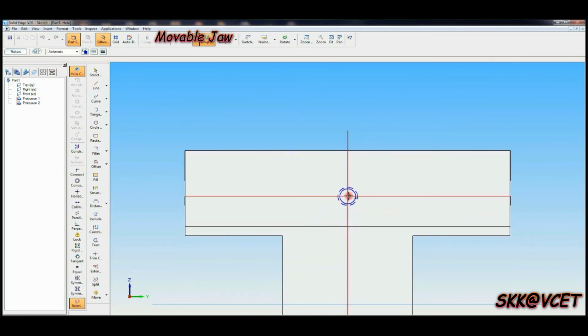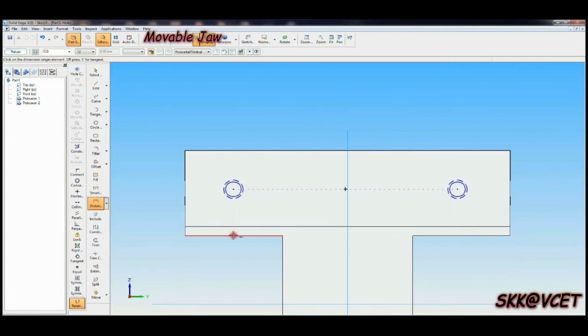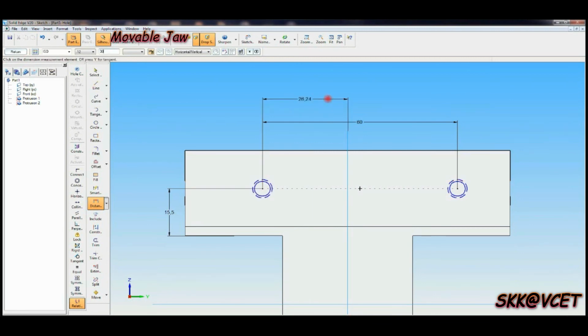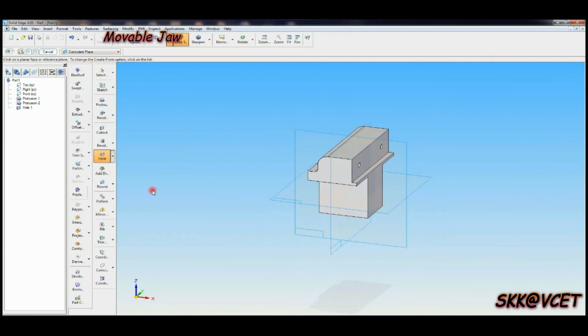Then you have to click the two circles like this. Same line should be like this. Two circles you draw, two hole circles. Then with the help of distance between from the edge it should be 15.5. Okay, next distance between one circle to another circle should be 60. Then one circle center to vertical plane should be half of 60, 30 mm. Then return, move the cursor in no direction.